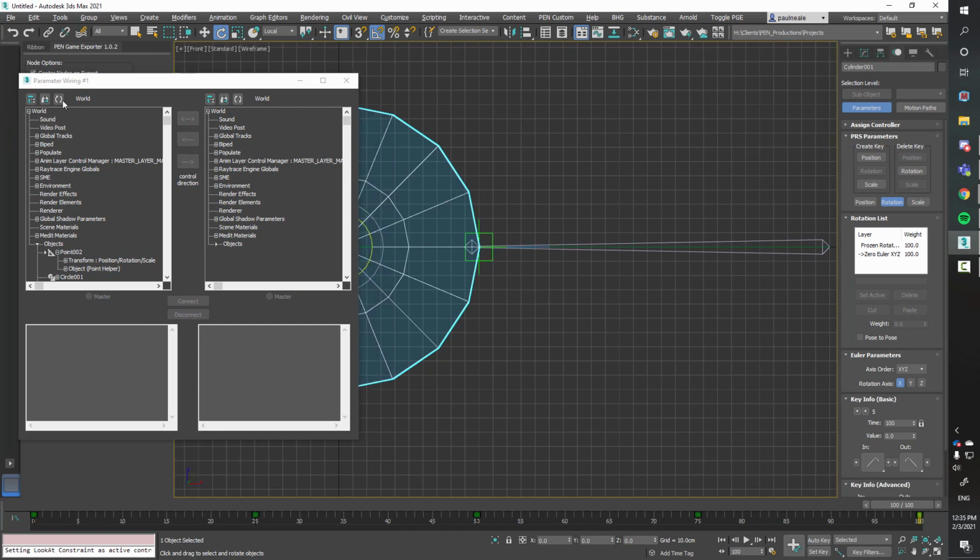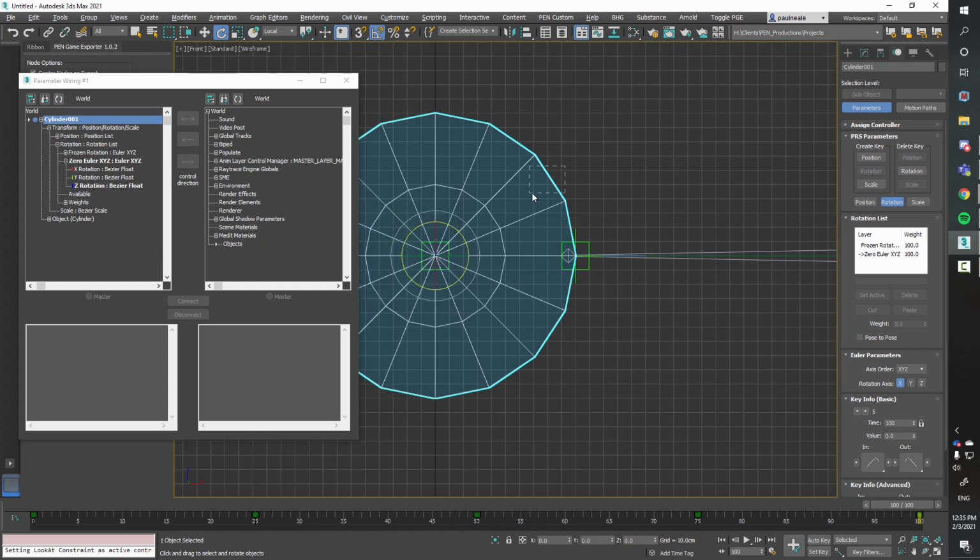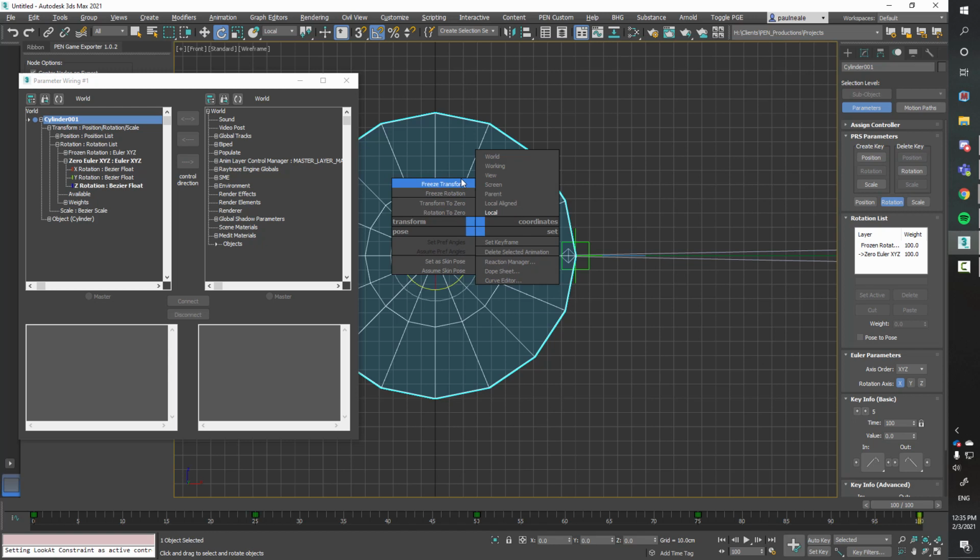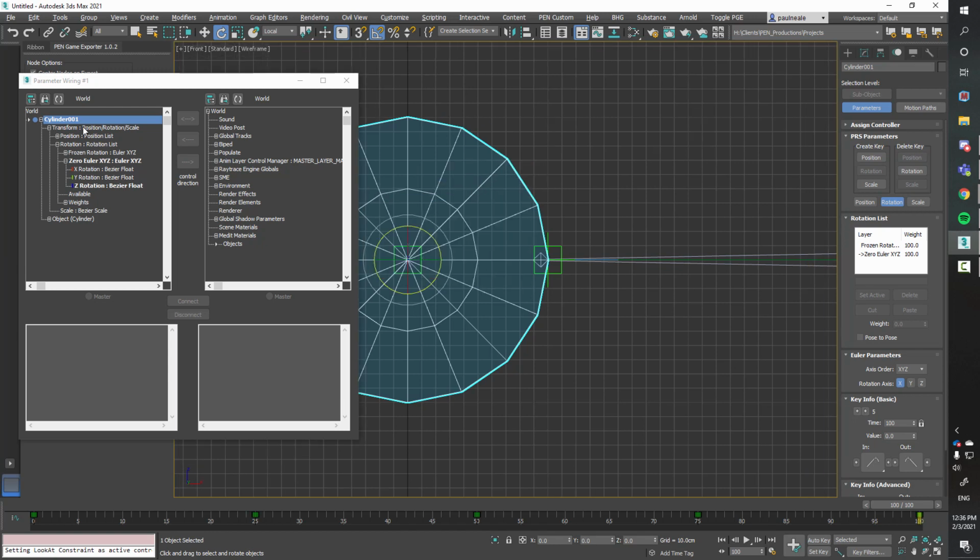I'm going to load my driver on the left. So I'm going to hit this little wheel here. Oh, the other thing I've done is I've made sure that I have frozen transforms on this cylinder. Okay, so it has a frozen rotation list. There's the 0 Euler XYZ, and it is the Z axis that it is rotating around. Okay.